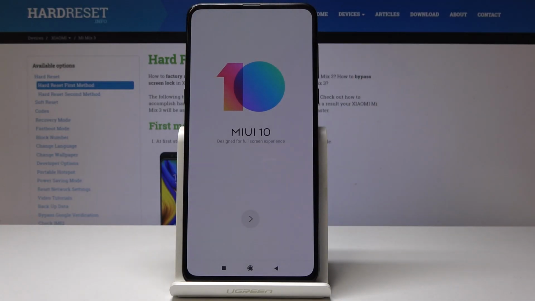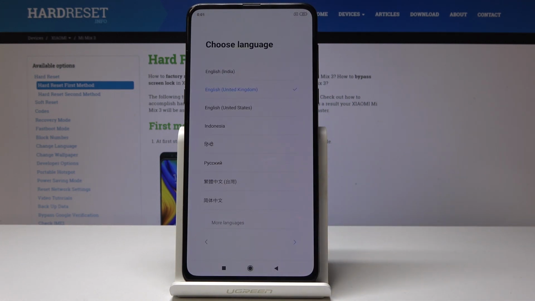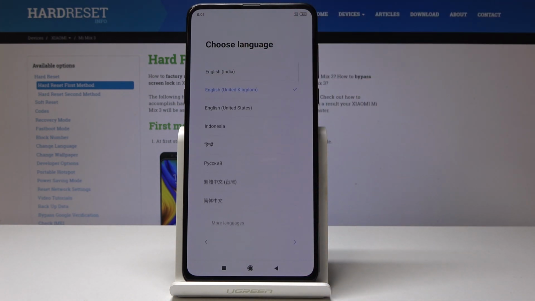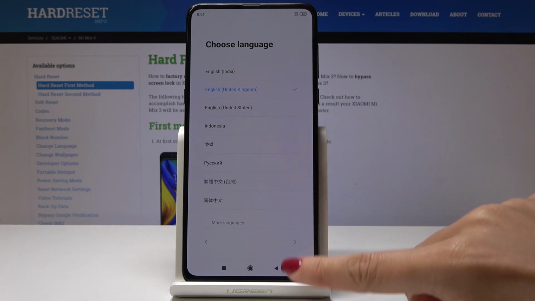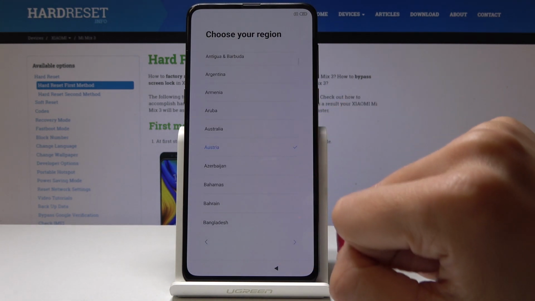Here I've got Xiaomi Mi Mix Free, and let me show you how to set up the following device. So at first, simply click on the next icon and select the language that you would like to have. As you can see, there is a wide list of languages. In my case, it's English UK, and tap on next. Then pick the region. It can be this one.